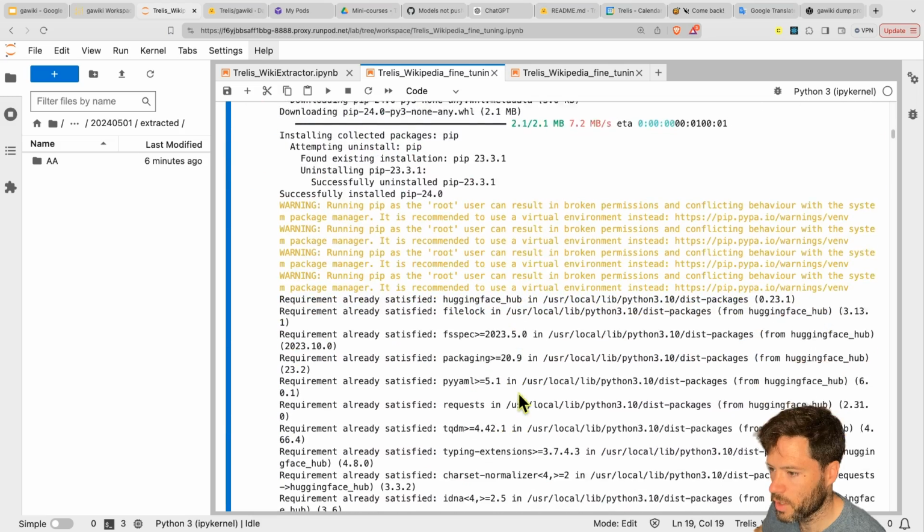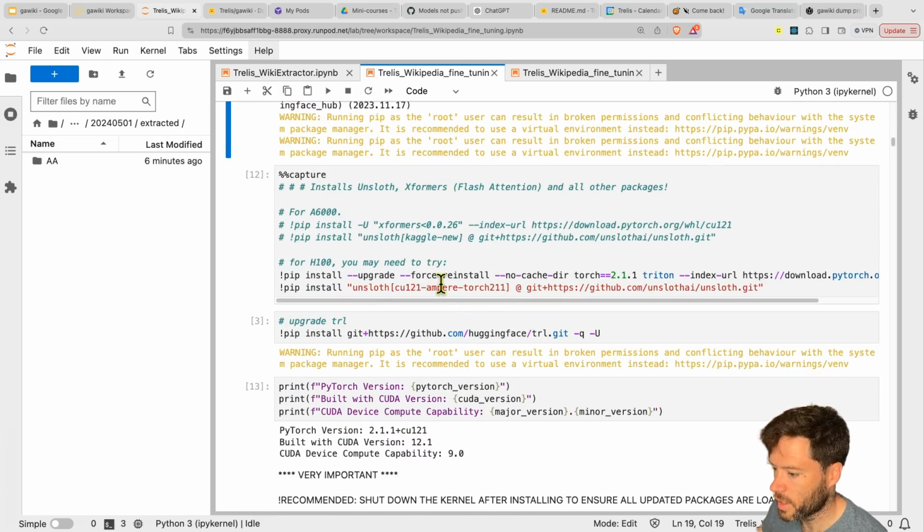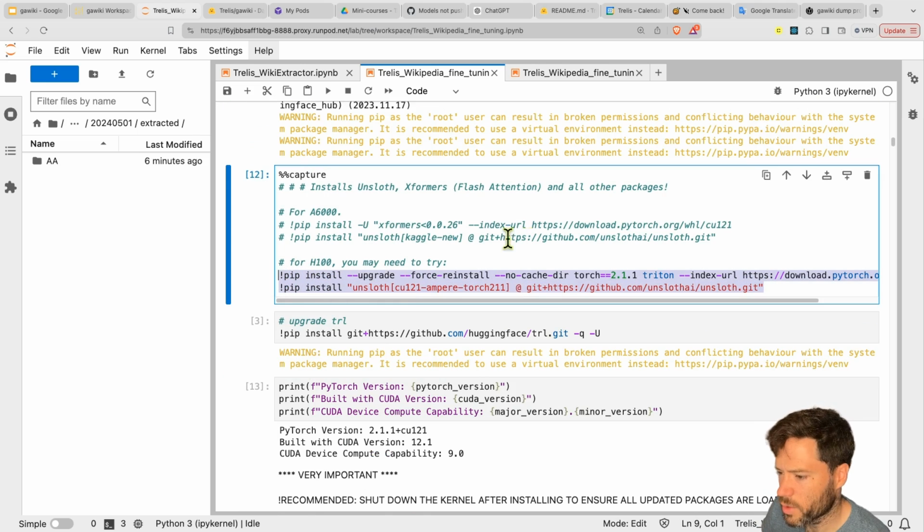So I've run those, they're all installed. And then we're going to install unsloth. Just notice I have two different ways you can try. If you run into issues with the A6000 type install here, you can try this installation method here.